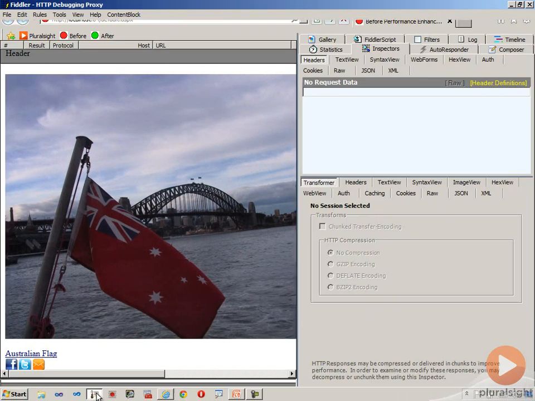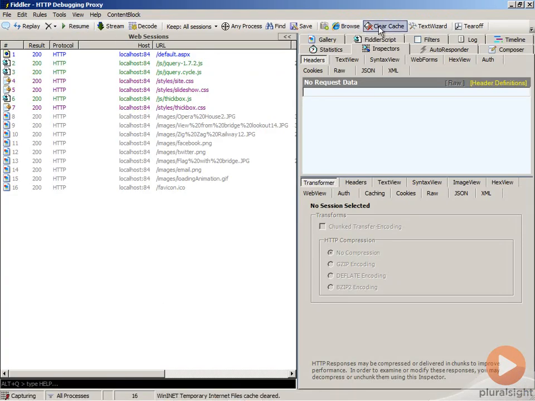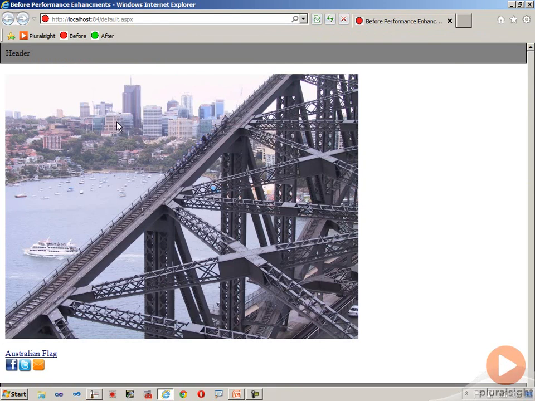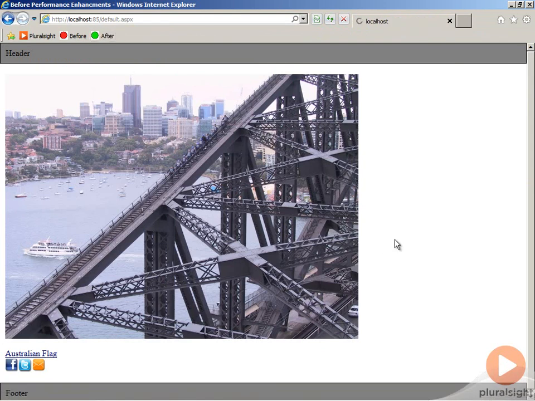I can go back into Fiddler. I'm going to clear out the cache again. And let's go do the same thing with the after, just to see how much the performance improvements we made, what kind of impact that would have on download speeds. So again, this is also local, but this is the site that has the combined files, the minified files, the smaller images. We'll see how much faster this one actually loads.